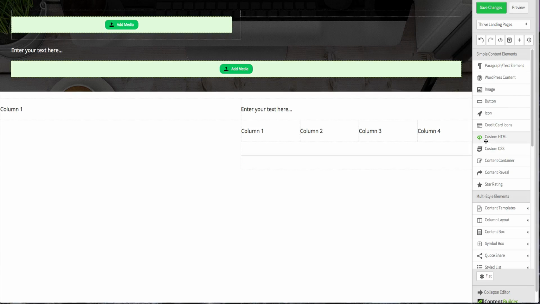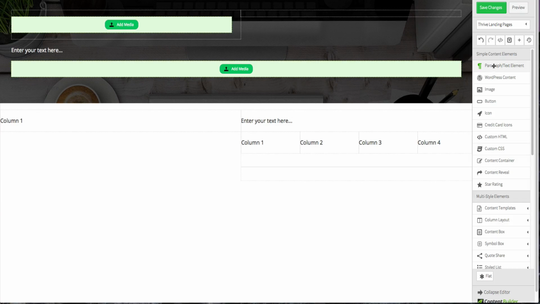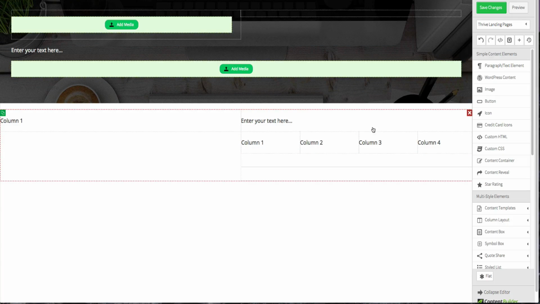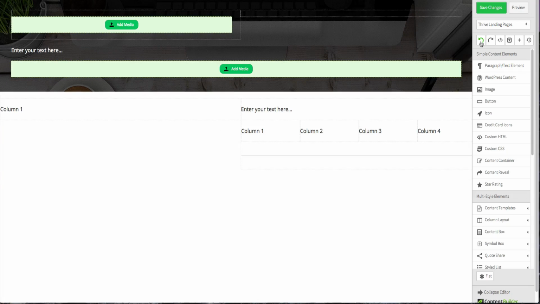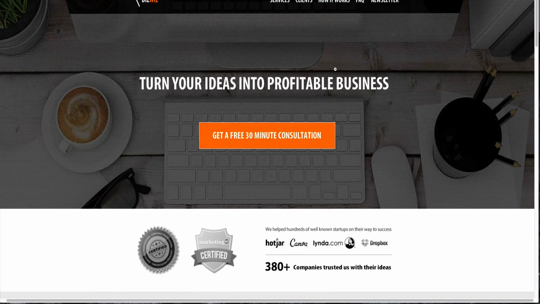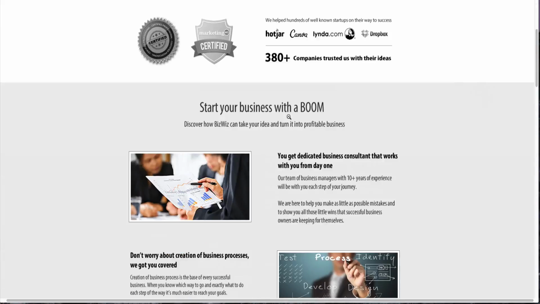So again I will add a paragraph of text. Okay, so I made a mistake and clicked on the paragraph element. So now I'm going to use the back button over here to undo the last action. Okay, and just drag and drop this below my divider. Okay, now we have this area solved and this area solved.